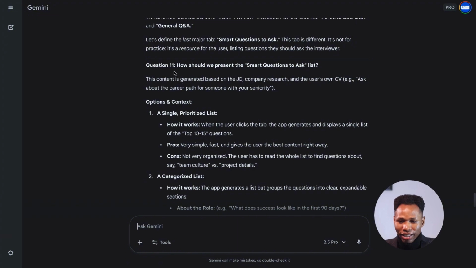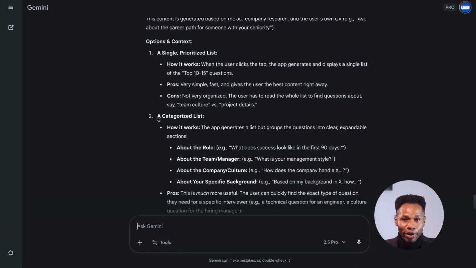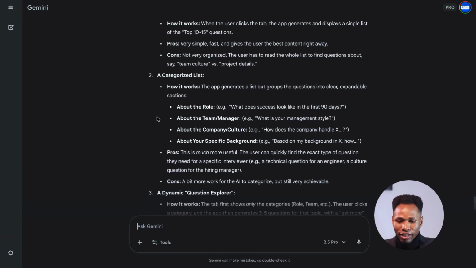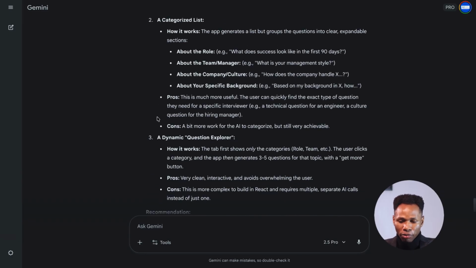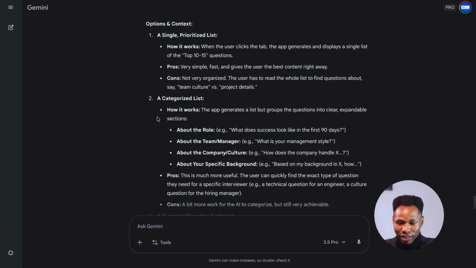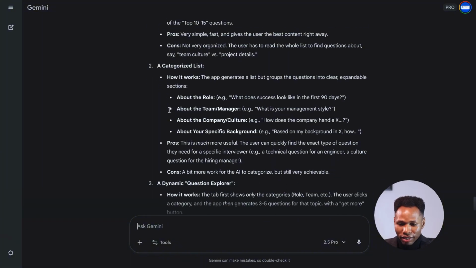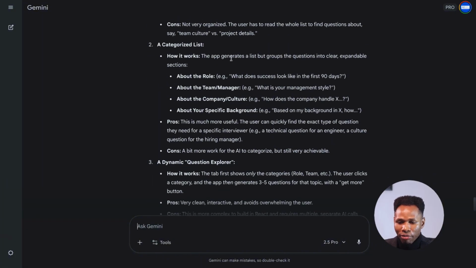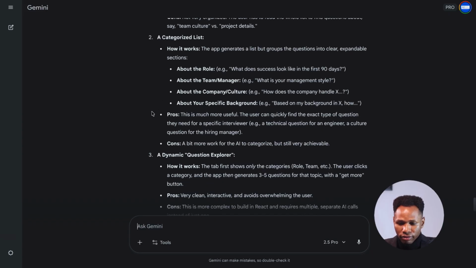Now, our next question is, how should we present the smart questions to ask lists? Should it be a single prioritized list, a categorized list, or a dynamic question explorer? Now, each of these lists has an explanation. For the single list, when the user clicks the tab, the app generates and displays a list of top 10 to 15 questions.